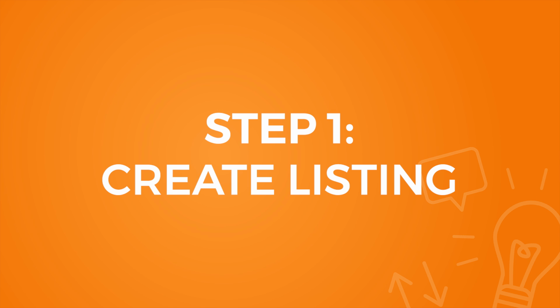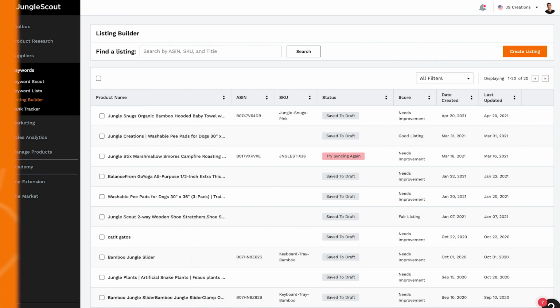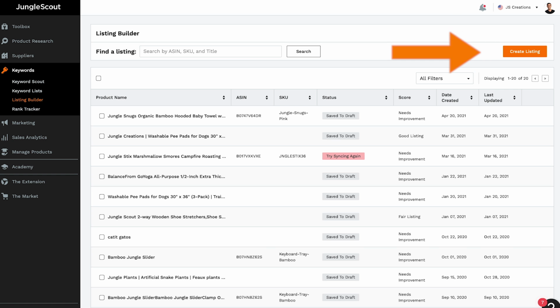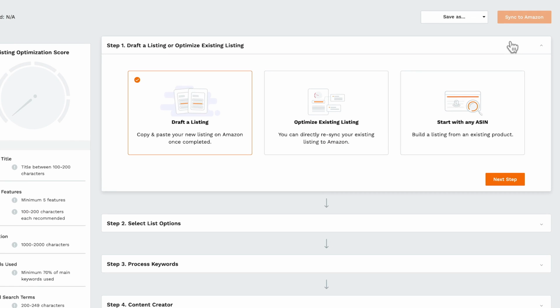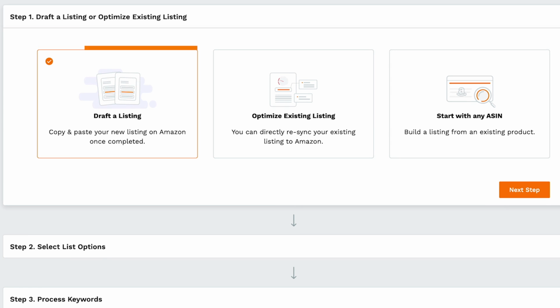Step number one, create listing. Inside of Listing Builder, start by clicking on Create Listing. Here you have three options. One is to draft a listing, which allows you to build a listing from scratch without it being linked to any of your existing product listings.